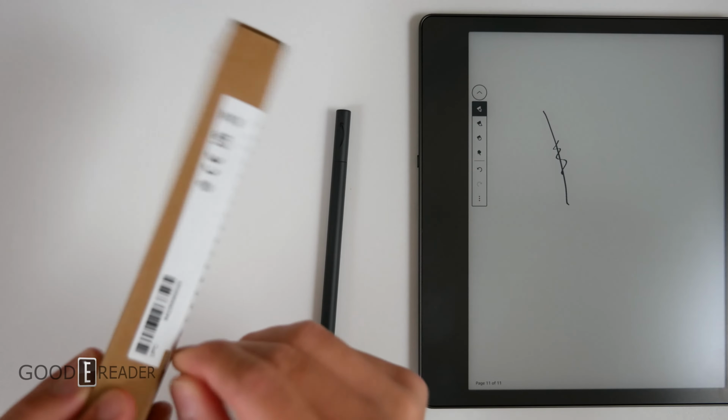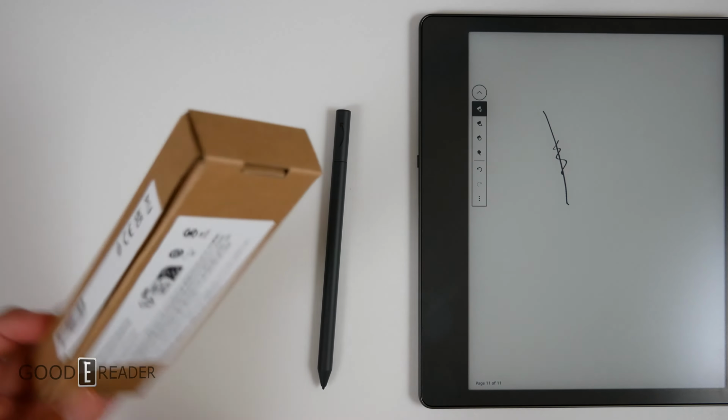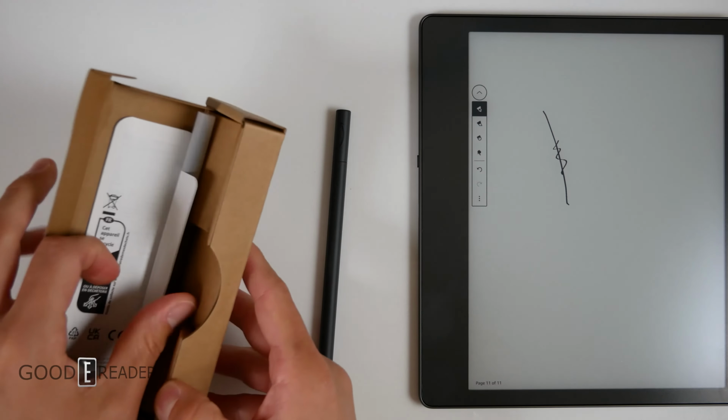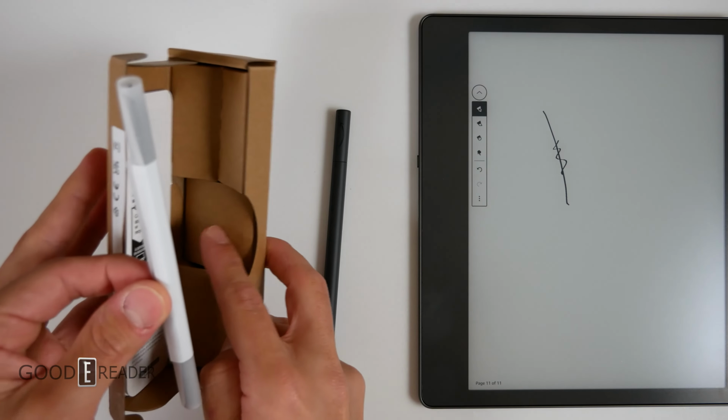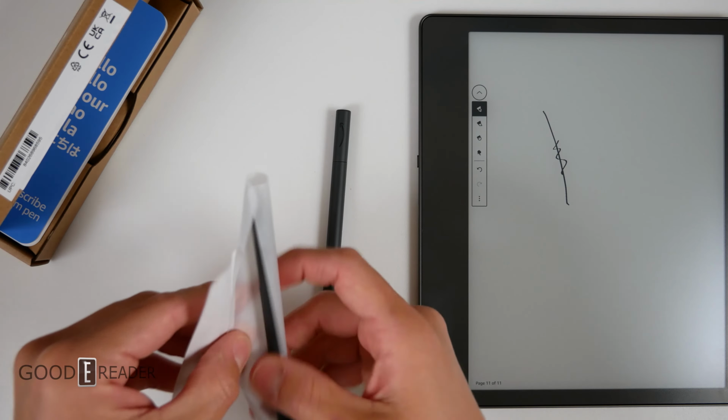Now for the premium pen, because this is the really nice one with the push down eraser at the back. This one as well, there's no plastic, and those are the tips now that I know. So we're going to open this one as well and see what's inside.